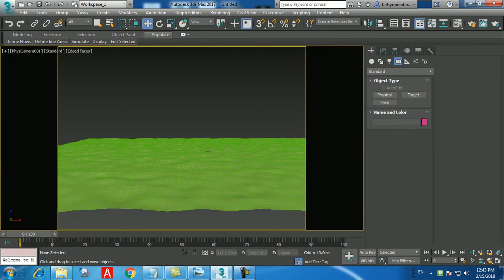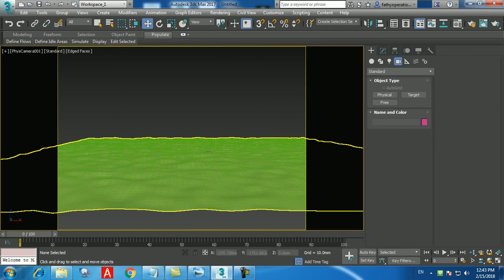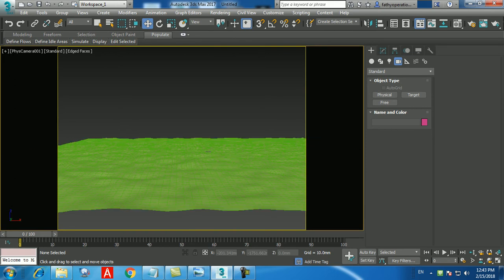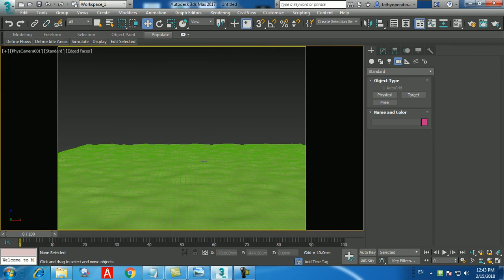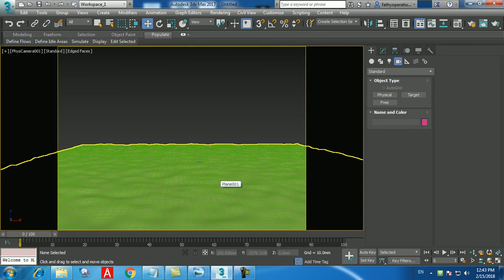Now, if you see a little bit of gap like this, we don't want any gap anywhere. Press the middle mouse button and fill the gap. On the other side, it's fine.